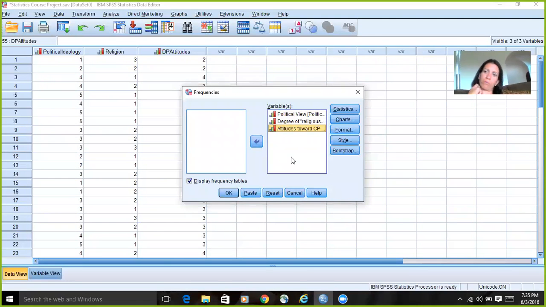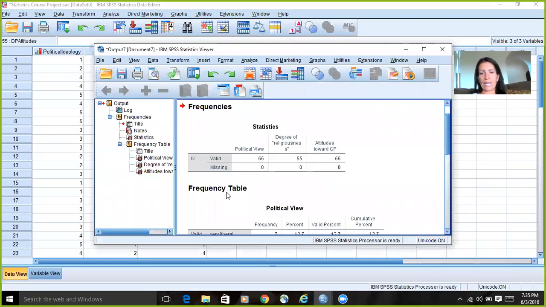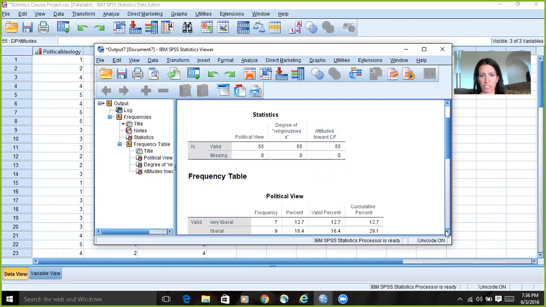I'm not running statistics right now. I'm not interested in interpreting anything. I just want to make sure that I have a good, clean data set. So all I'm going to do is click OK. And then I'm going to look, and you can see here, N is the sample size, and for each one of these, this is right. I didn't have any missing data, so I had 55 units. You guys will have 100 or more. So you can see that each one of these variables, I have 55 observations, which is accurate.